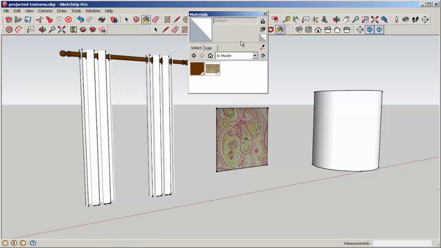activate the paint bucket, click on the sampler icon, click on the texture, and then paint it onto the curved surface.